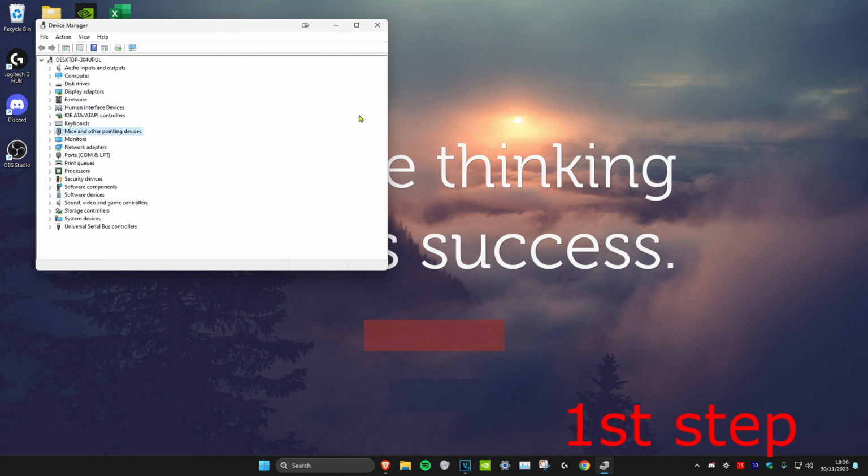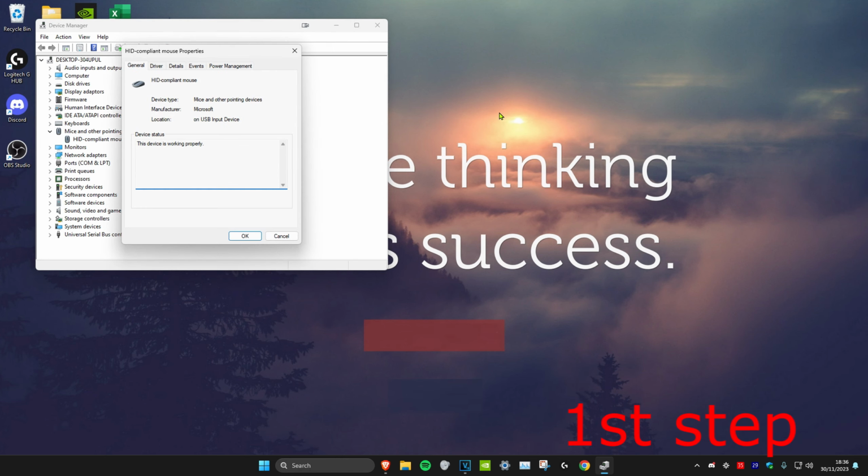Then you want to use the right arrow key to expand it. Then you want to use the down arrow key. You want to find the mouse that you're having a problem with. Then you want to click on Enter on your keyboard to open it up.